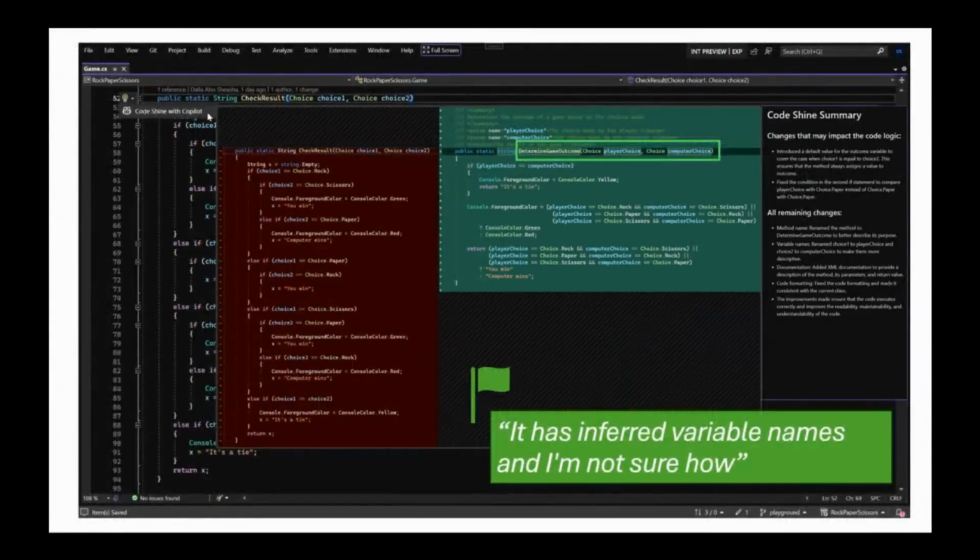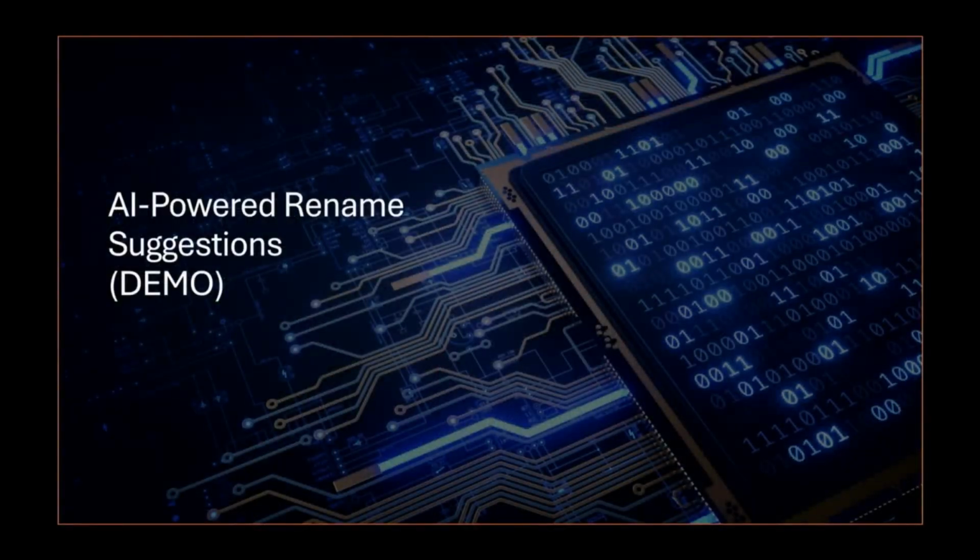However, there were some green flags. One big green flag is a user looked at the code and said, it looks like it inferred the variable name and the parameter and the method name somehow. I don't know how, but this is pretty cool. And so we took that and we built rename suggestions. So let me switch to my Visual Studio because I like to add a little bit of risk to my presentations.